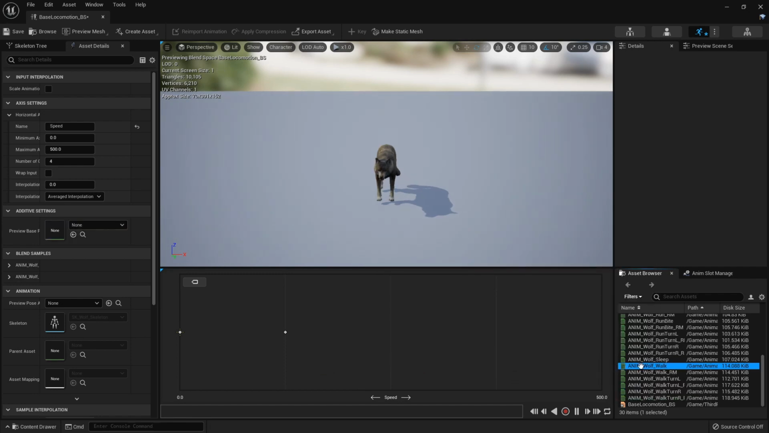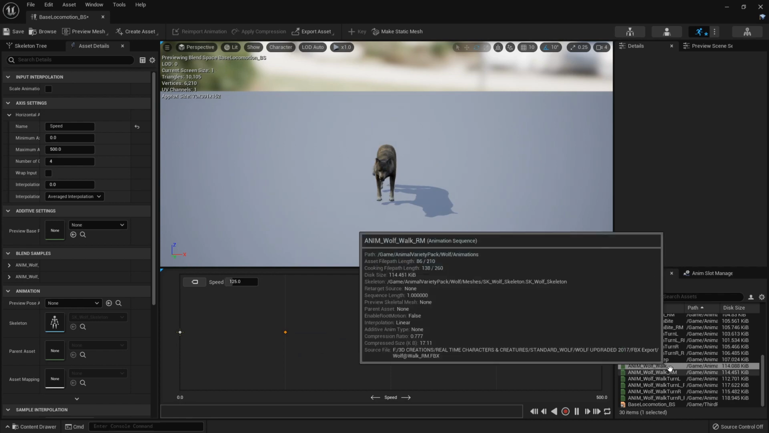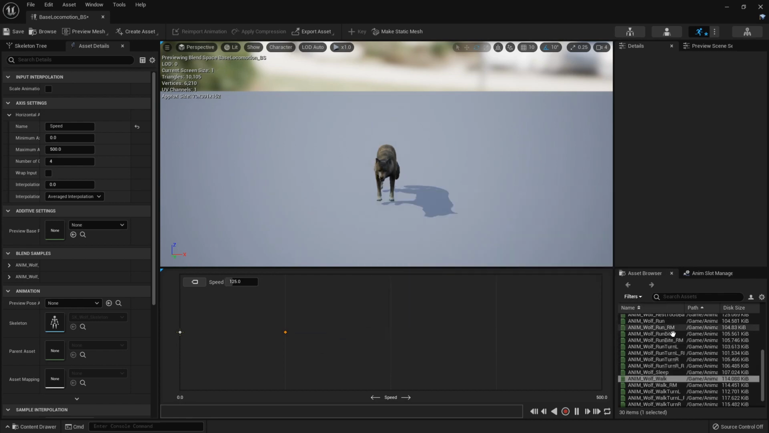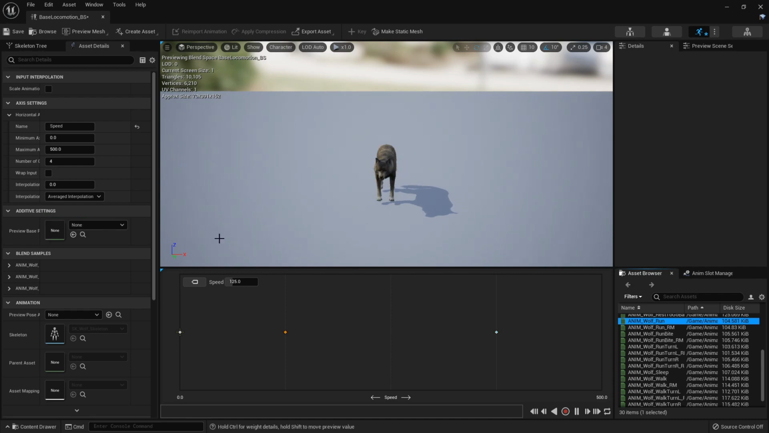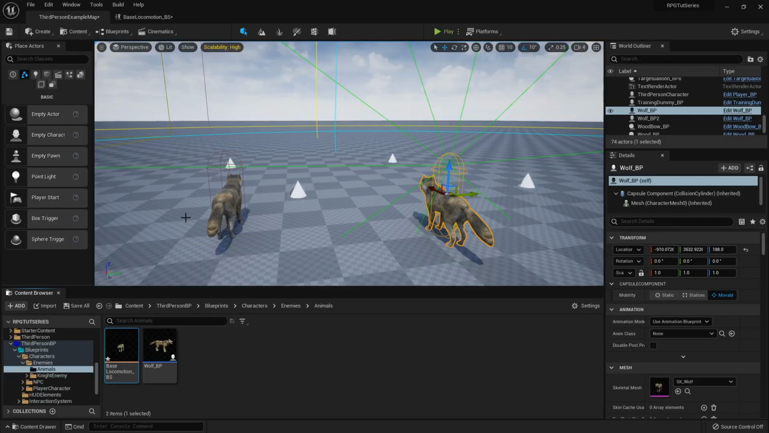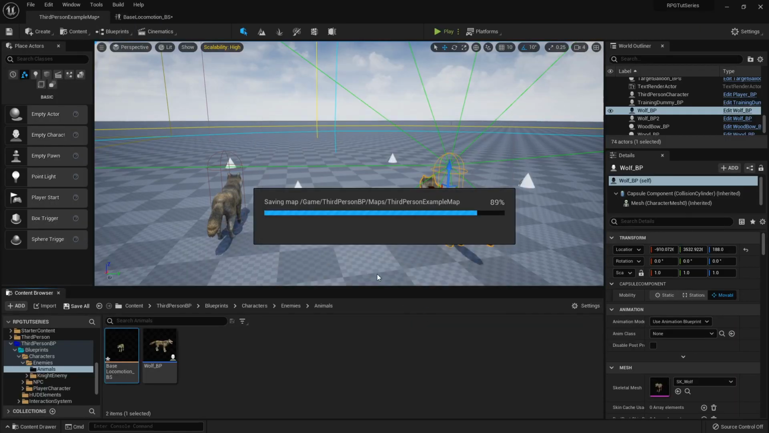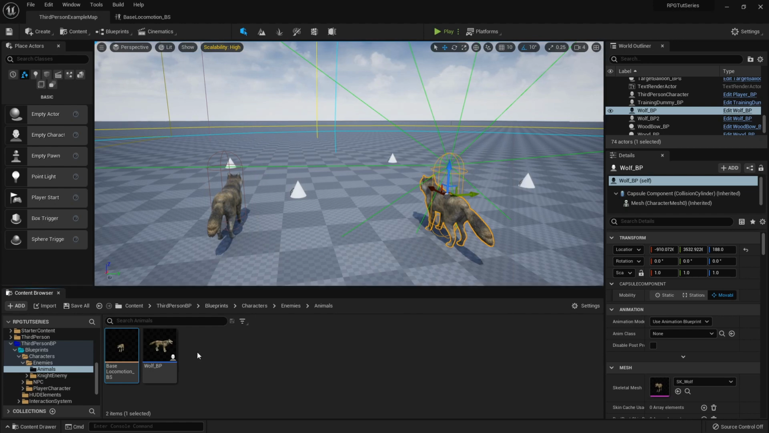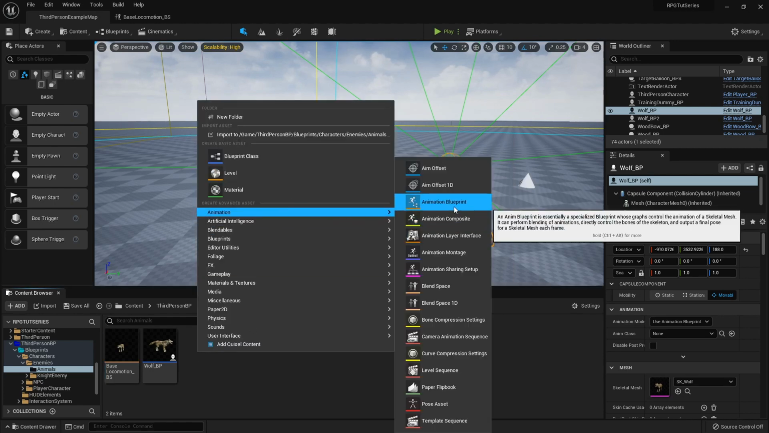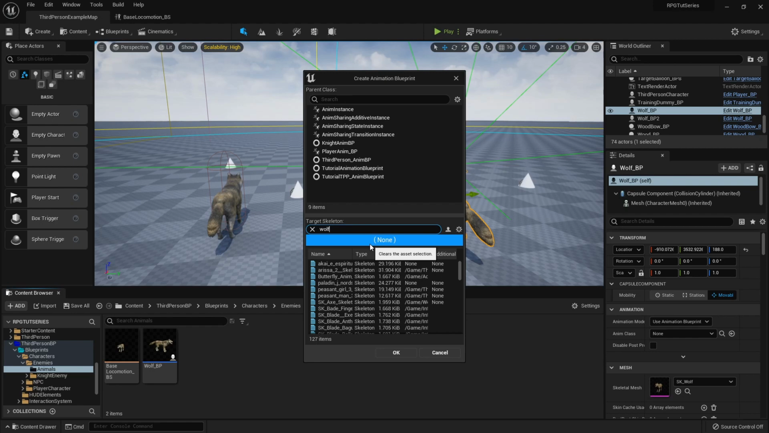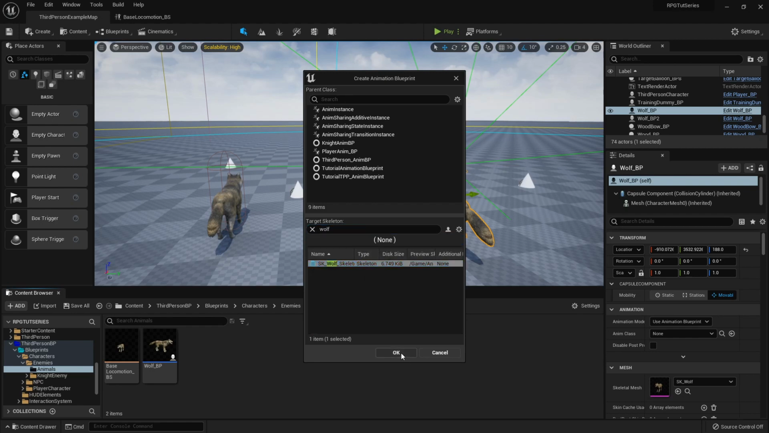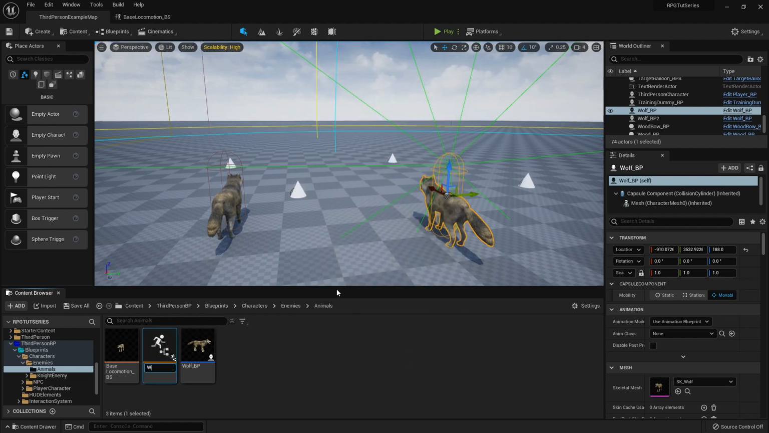I'll just set it to walk and set its speed to 125 as a base, and then I'll set its run to about 375, and then we'll shift its speed up once it sees the player. So I'm going to save all this, right click, go to animation, and create an animation blueprint for it. It will also be the wolf rig, that way it references the right skeleton.